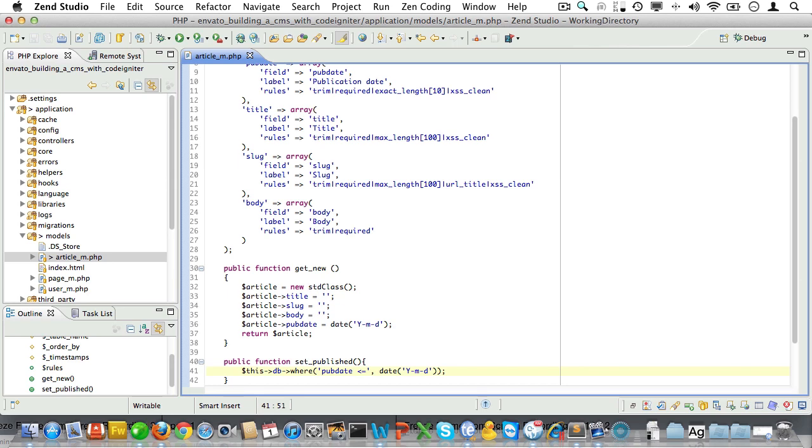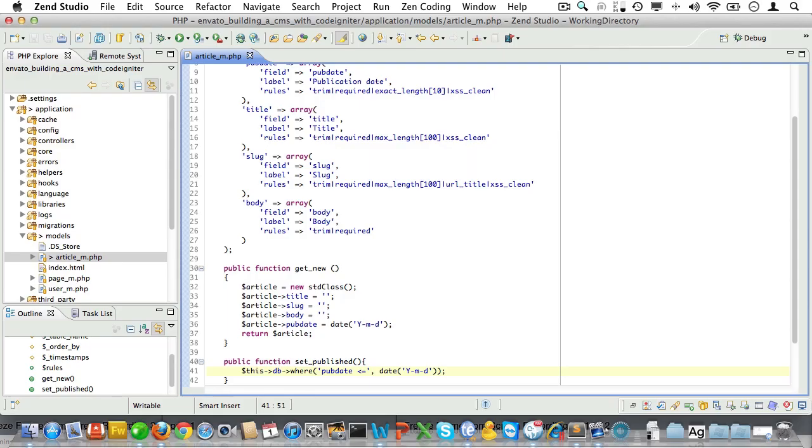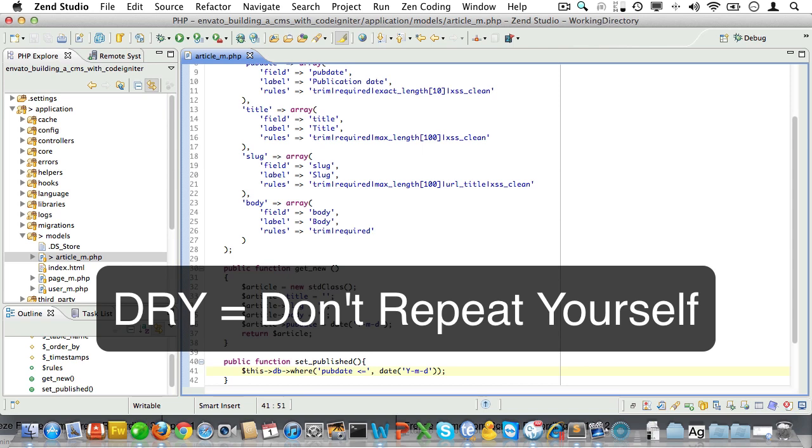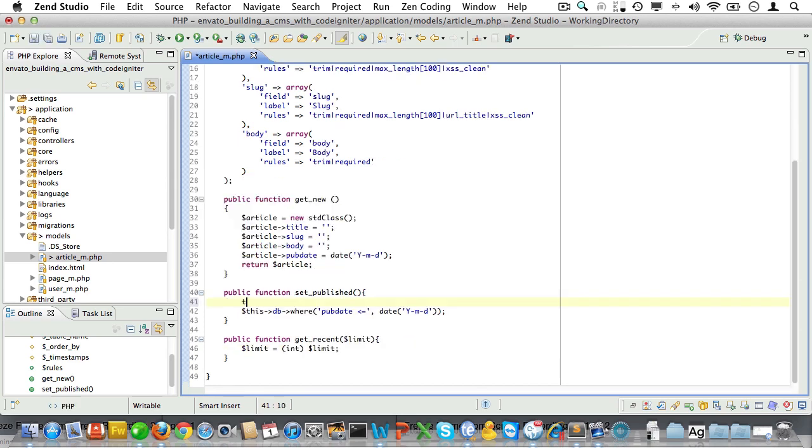If in the future we ever add an offline date or anything, we can simply alter this method here instead of having to refactor our code all over the place. It just helps to keep our code a little more DRY. And as you might know, DRY stands for don't repeat yourself. While we're here, let's also set a to-do. Now we need to update all instances of pubdate.